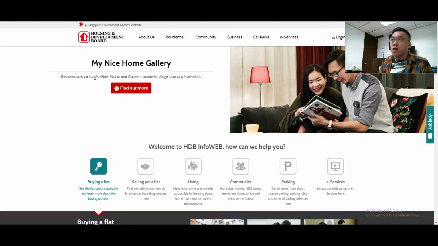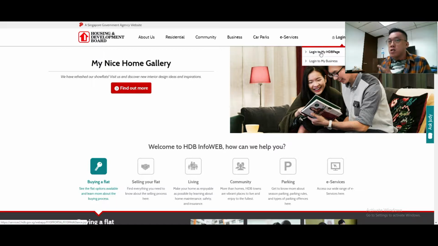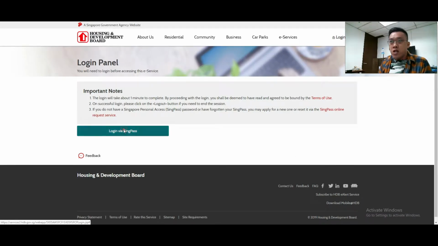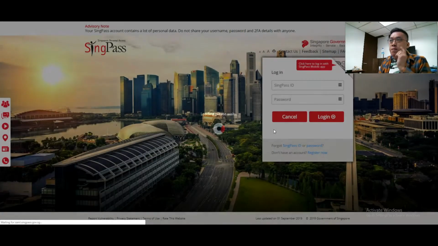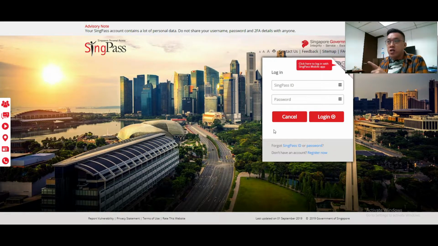All right, over here. Okay, and then this is the home page. Just look for this login, and then you will see this my login to my HDB page. If it's under two owners, husband and wife, either party can log in. They will be able to see the same thing, right? So you will need your SingPass to log in. So let me just log in, and I'll see you on the inside.